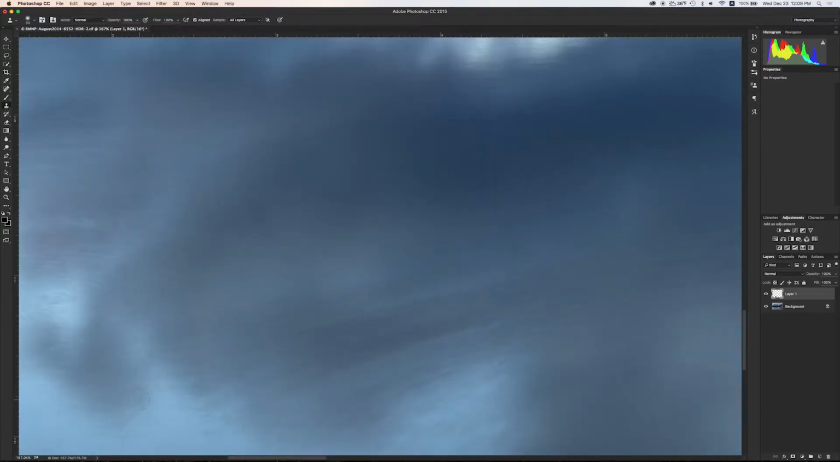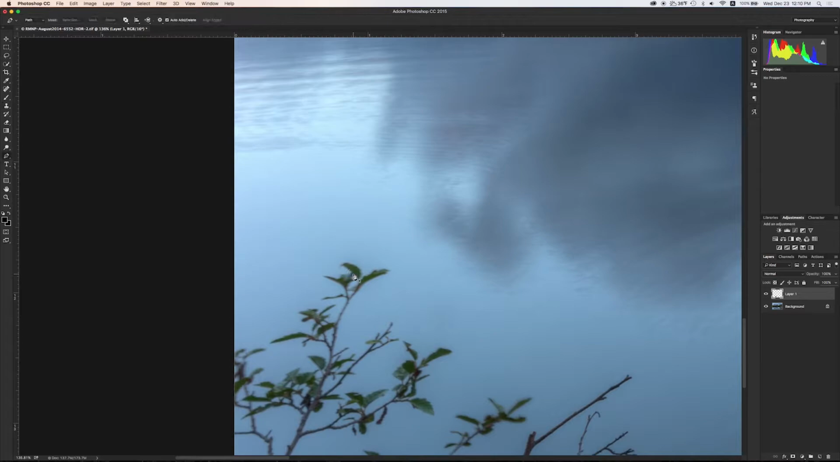Ordinarily, I don't do a whole lot of cloning and stamping in my images, but in this one I was doing quite a bit of it. And that is what took the majority of the time that I spent editing this image in Photoshop.